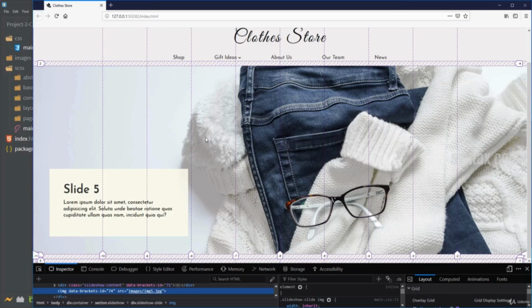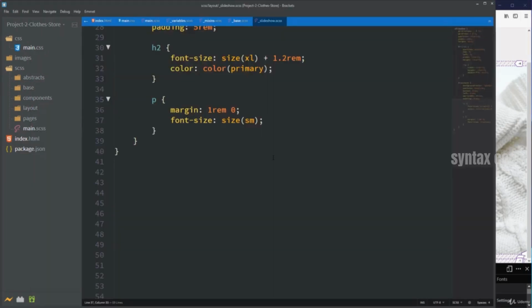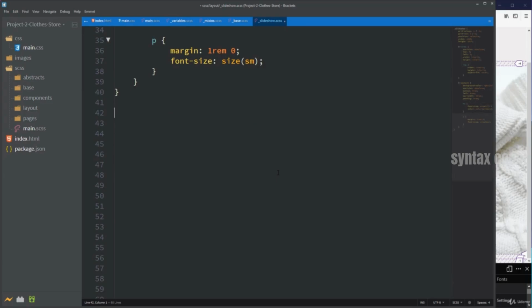The slideshow will run for 20 seconds. Overall we have 5 slides, so each slide should be displayed for 4 seconds. In other words, slides should be changing every 4 seconds. First of all, I'm going to create keyframes. Let's call it slideshow.